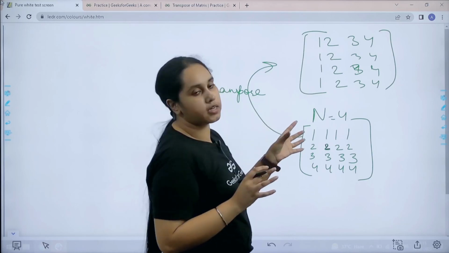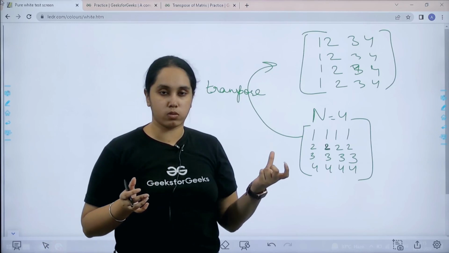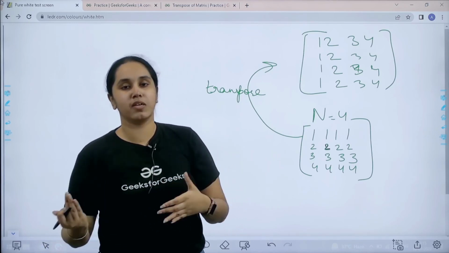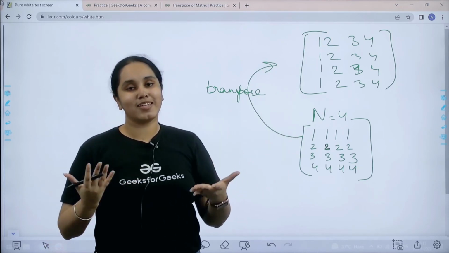So this is the meaning of transpose. We swap the rows and columns. Okay, so the row becomes a column and the column becomes a row. I hope the concept is clear to you, and now let's solve the question.